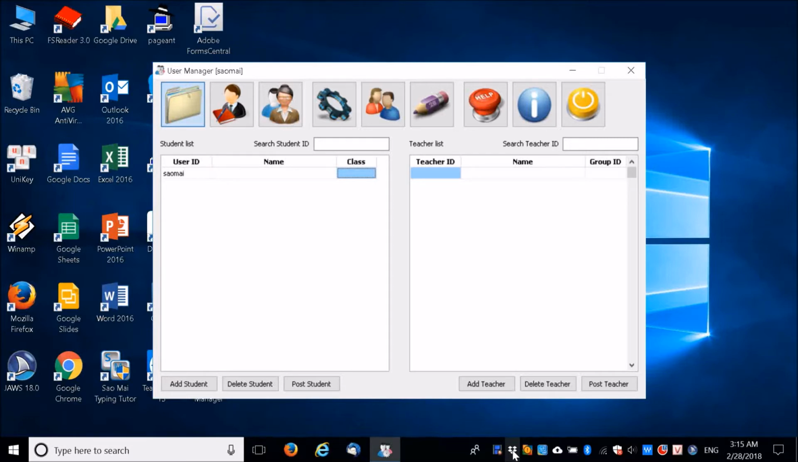When you finish adding the students, you just press tab to move to the post student button. Search student ID, add student, delete student, post student. Post student means that if you click on this one, it will save in the database file. Okay, if you want to delete a certain student, you choose the student in the student list, stay on that student row, and then move to delete student, so it will remove it from the database.